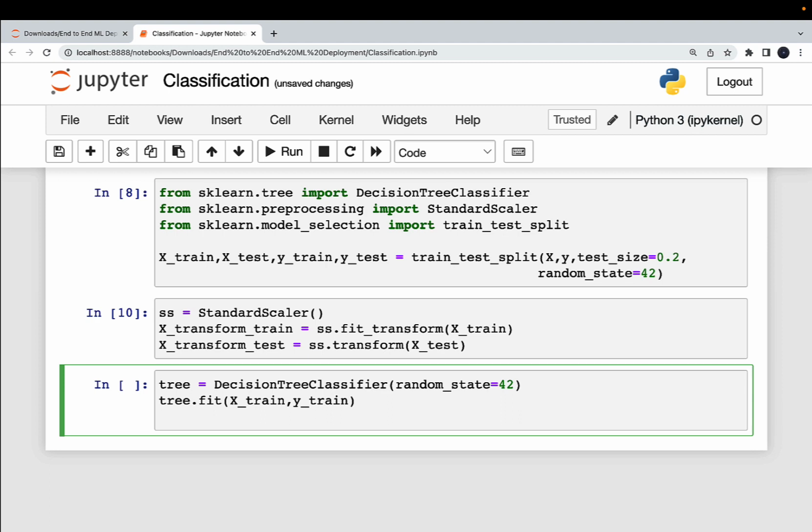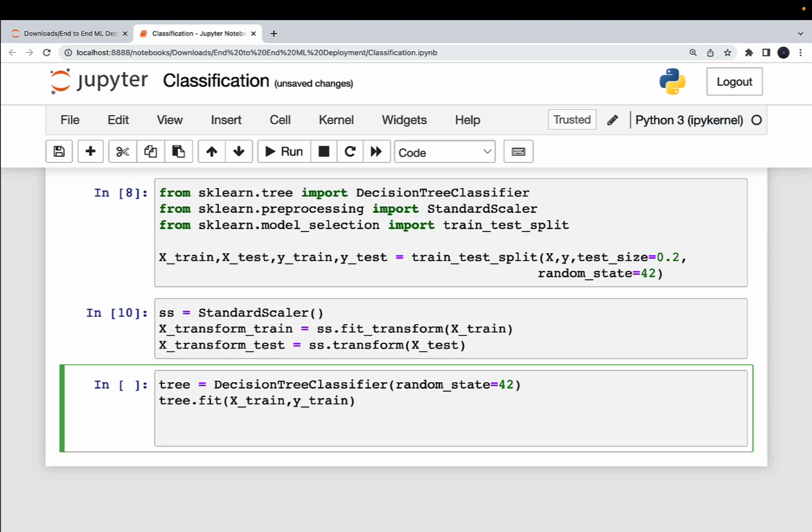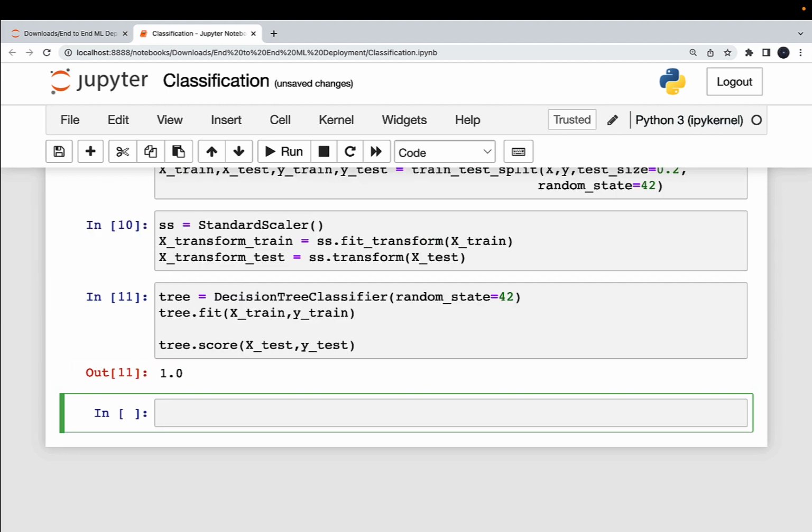Once the fit is done, we'll go ahead and perform the evaluation on the test data. So here I'll say tree.score, and I'm going to apply the test data, that is X test and Y test. Here on my test data, I'm getting an accuracy of 100%.